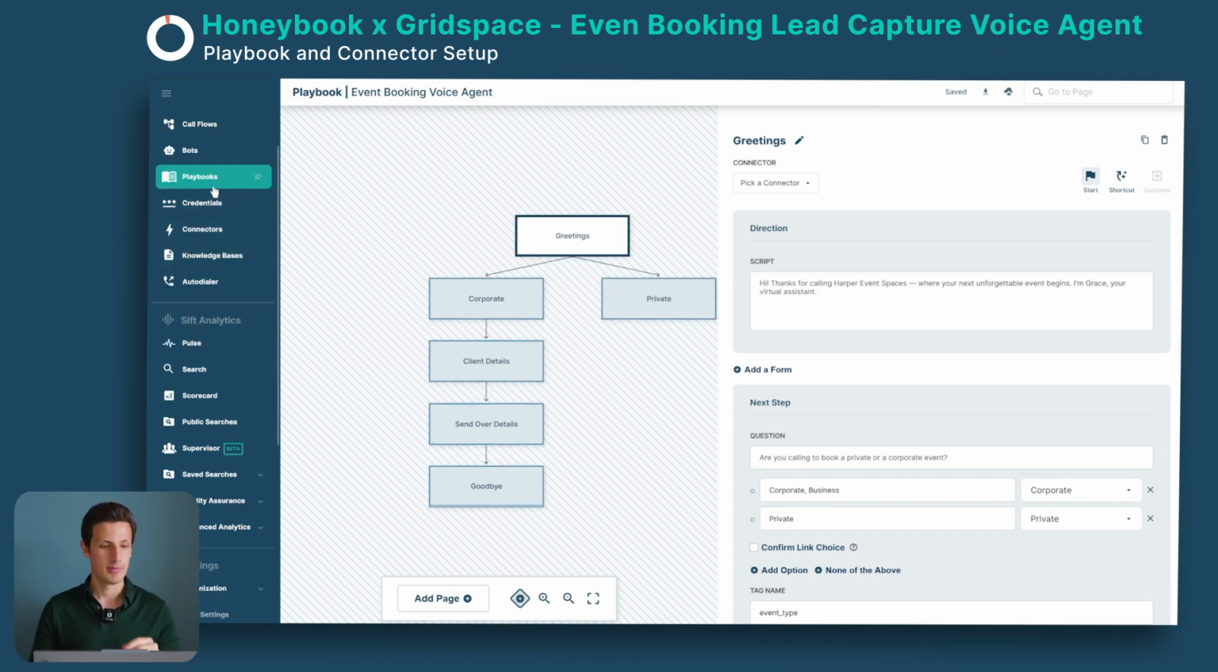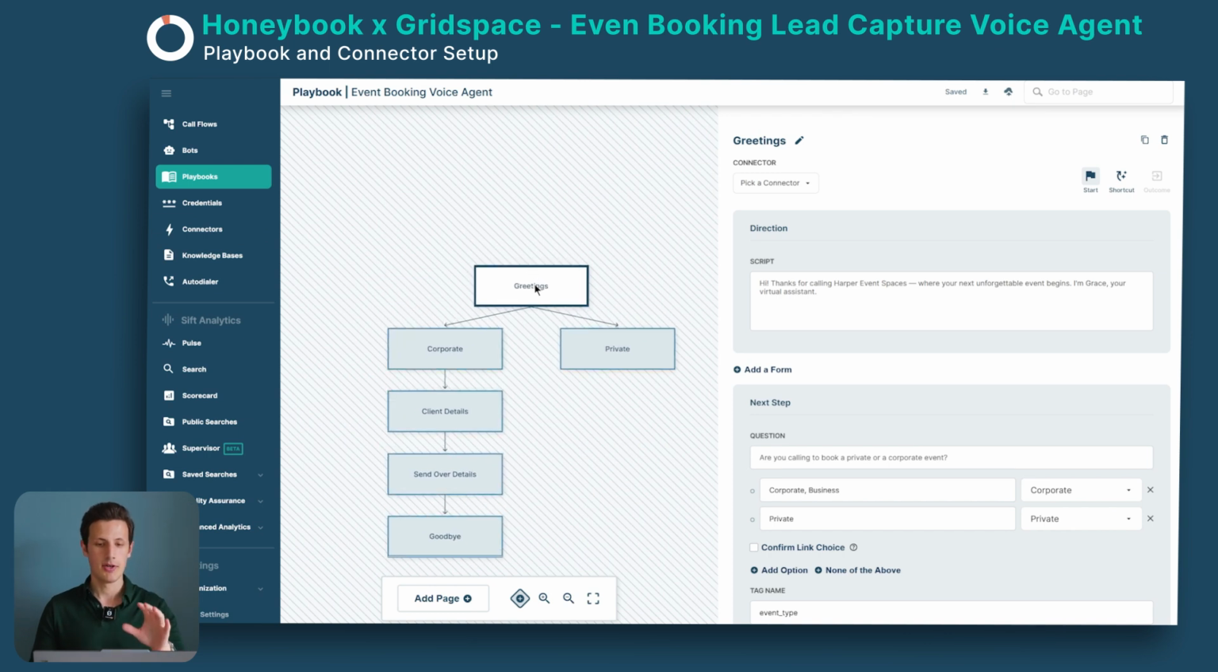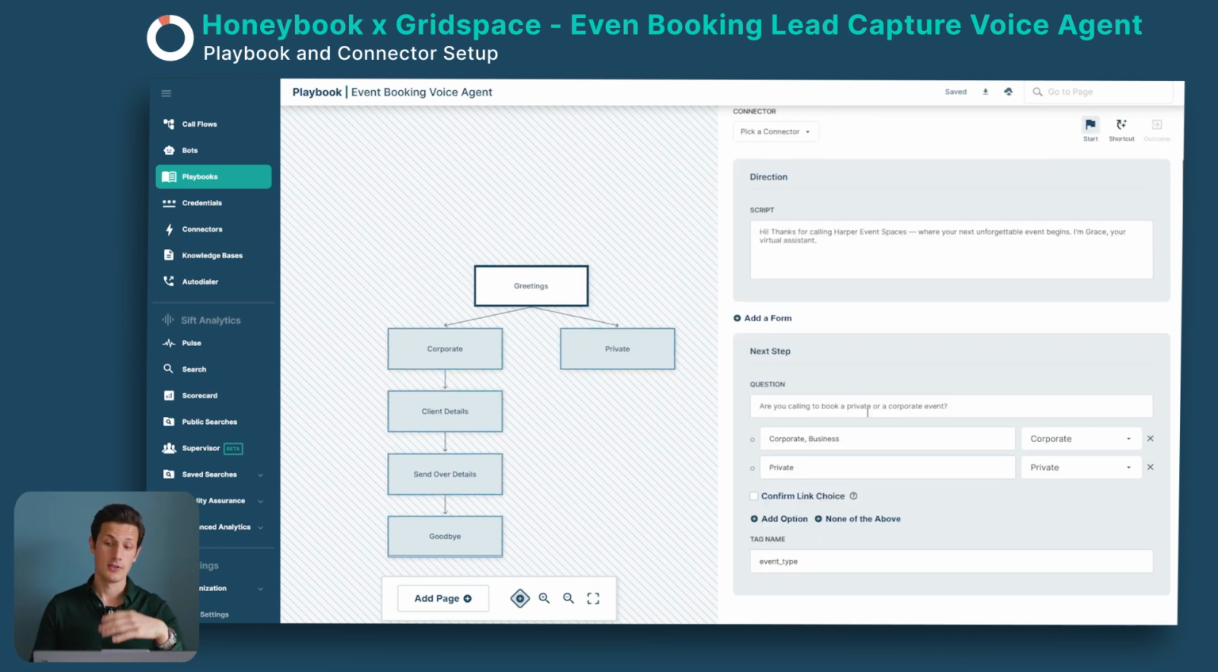whole flow. We are on the playbooks here in the Gridspace UI. So this is a page node system, and here we have our greeting page. We have our intro script, and here we have some paths. It's a corporate or private event. And here we built out the corporate path.